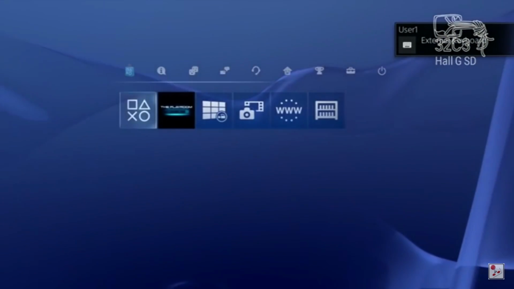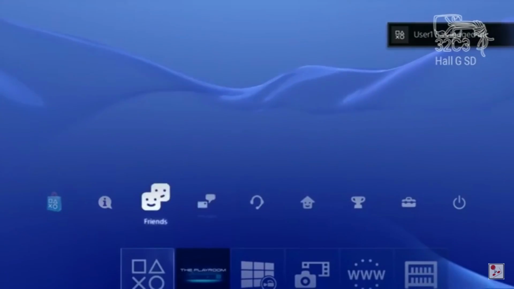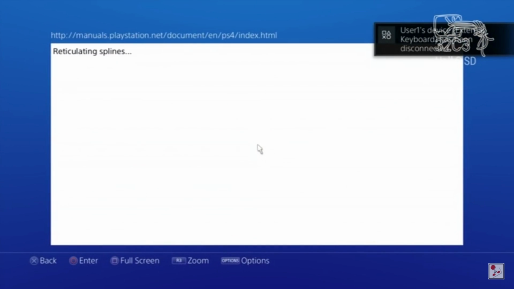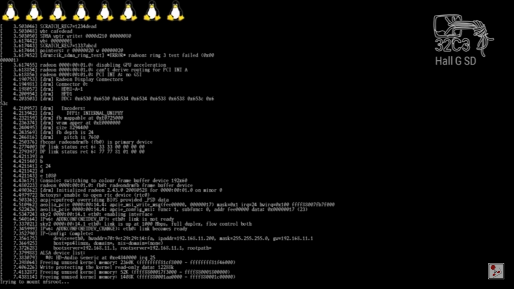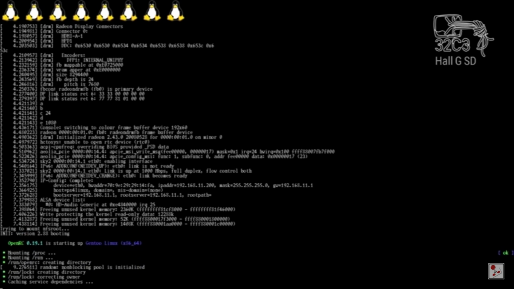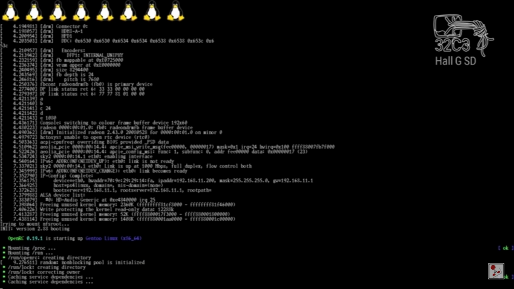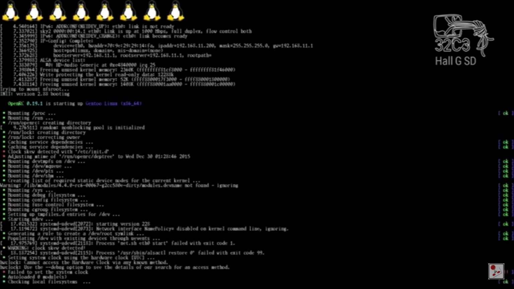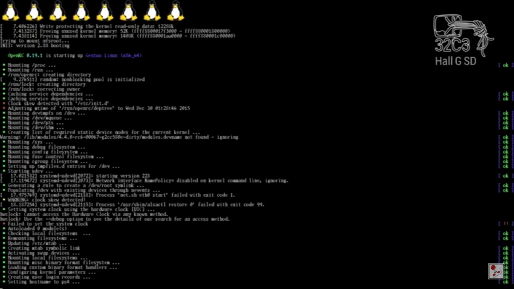So it is cool how they're just doing this. They're using, I believe, an exploit in the user guide, because that's where they go. So I'm assuming it's an exploit in the user guide they're using here. So whatever exploit they're using, I'm assuming it has something to do with the user guide web browser.